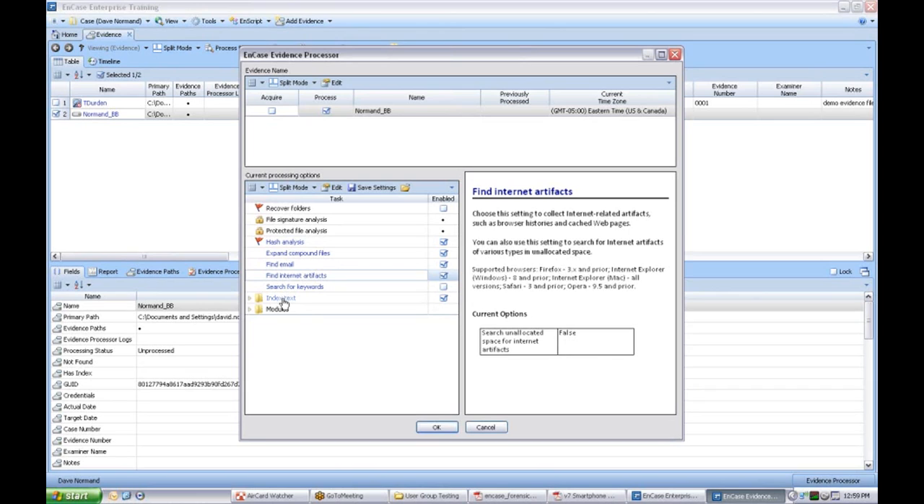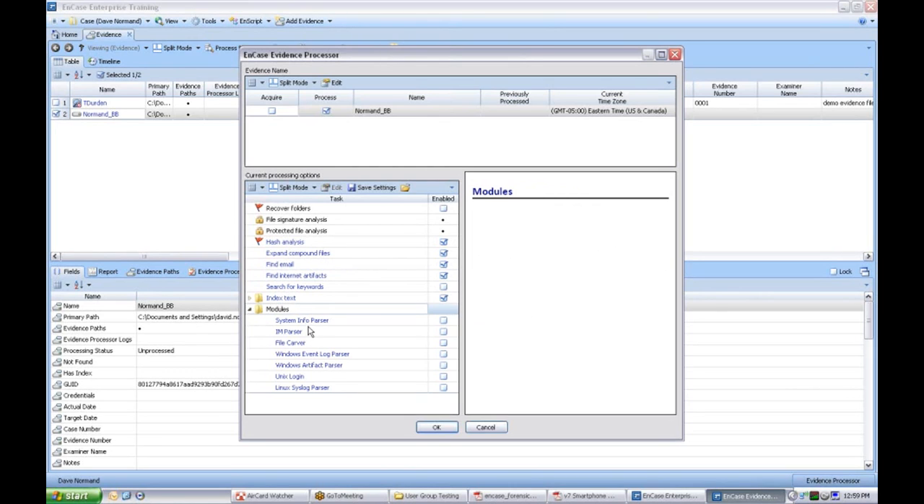Additional modules, instant message parsing. Yep, I want that. And it's going to basically by default look for AOL, MSN, Yahoo, and go ahead and search the unallocated, because that's where that or anything else will lead. I want to do some file carving. Again, now I'm adding more time to the processing, but the idea is I just check the boxes I want. I understand what I'm getting.